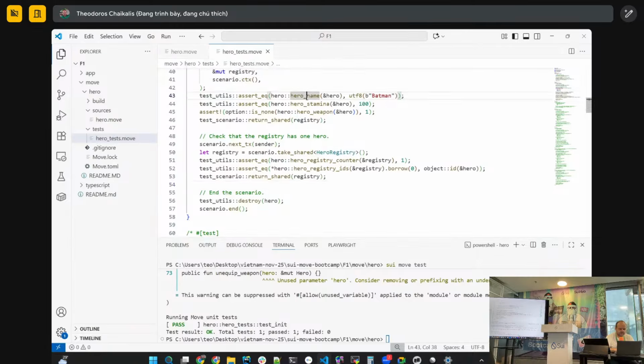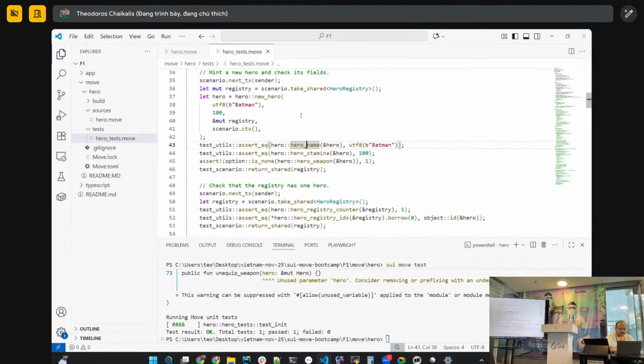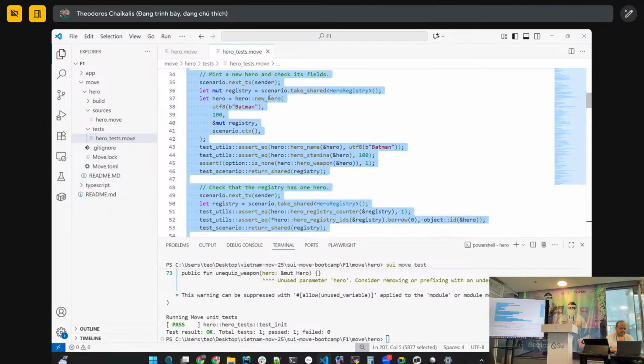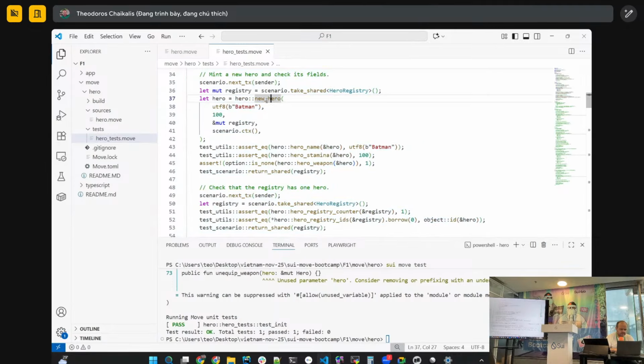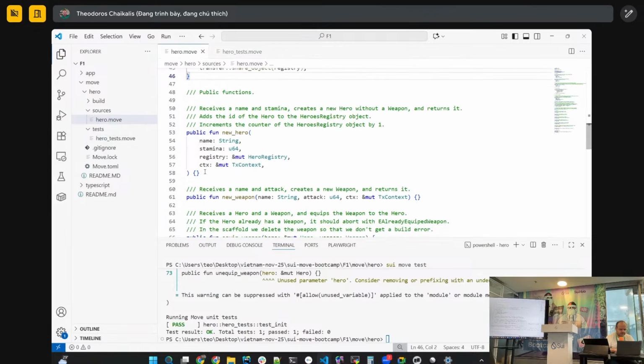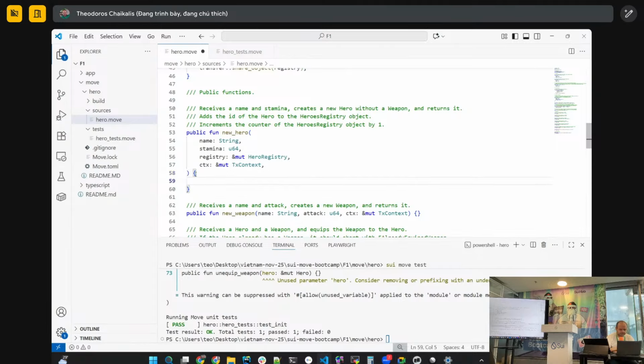So we need to implement the new hero function. Why is go to definition not working again on my laptop? No problem. New hero receives a name and stamina, creates a new hero without a weapon, and returns it. Adds the ID of the hero to the hero registry's object, because it also receives name, stamina, and the registry.